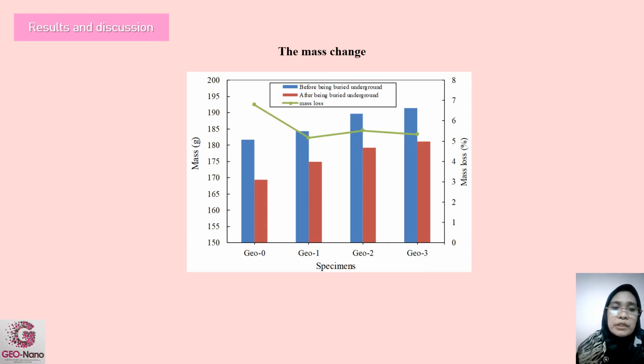This figure shows the change in geopolymer mass due to the addition of nanosilica and crystalline admixture before and after burying. This indicates that the mass decreased, and the greatest mass loss occurs in the specimen without the addition of nanosilica and crystalline admixture. This finding showed that adding nanosilica and crystalline admixture to the geopolymer paste can withstand drastic mass loss.